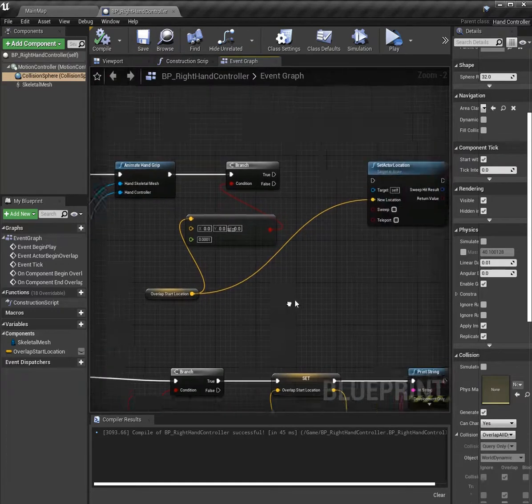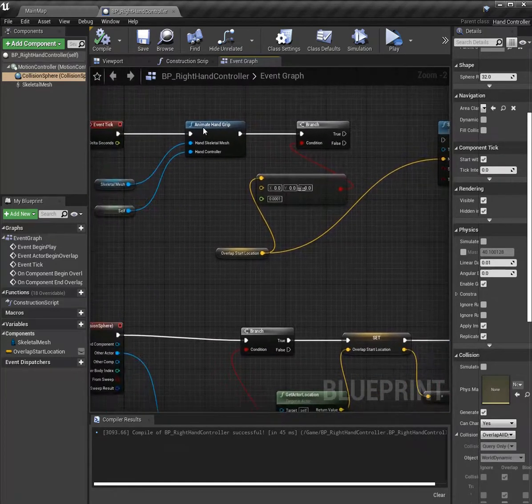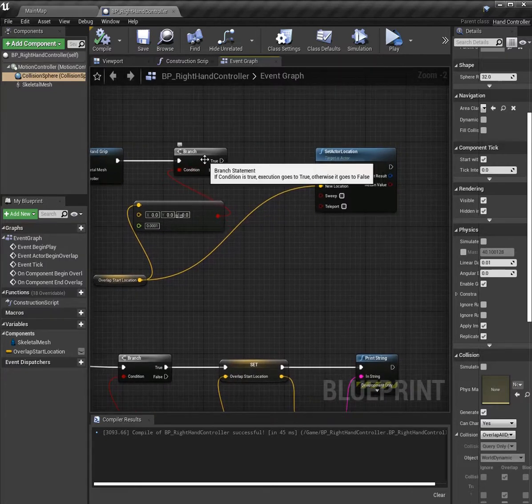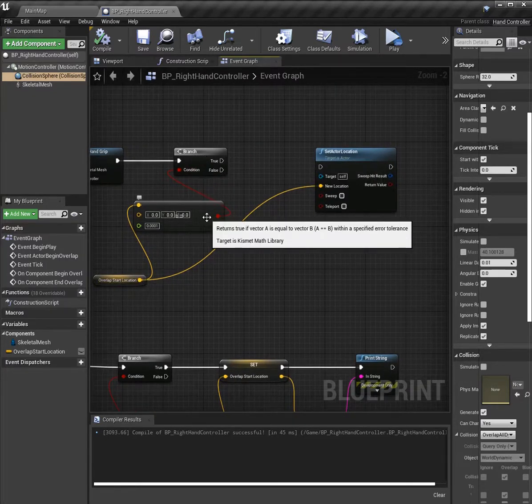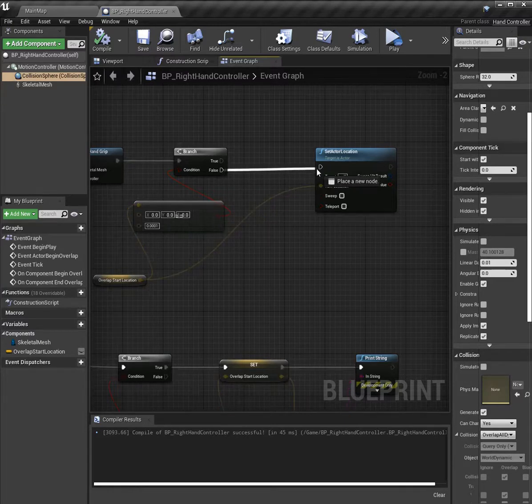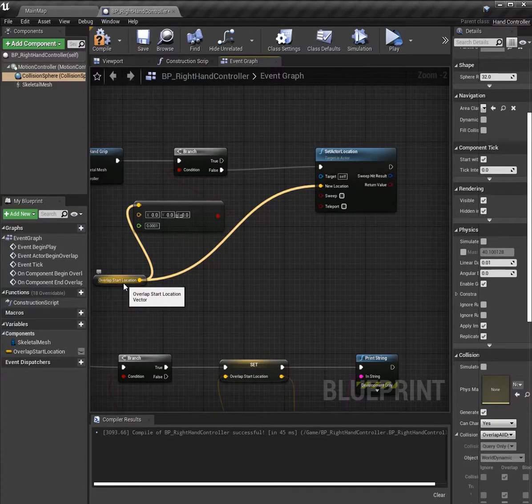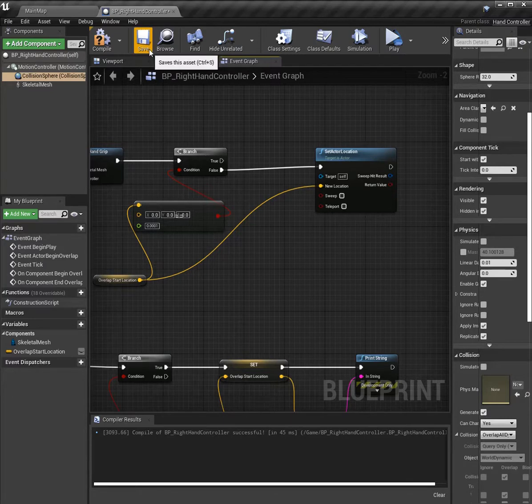Event tick. In the event tick, ignore this code, just focus on this branch. So in the event tick, I'm checking if the overlap start location is all zeros or not. If it is not, that means my hand is on one of the rocks. So I will set the start location to this variable. So basically my hand will appear that it is hovering or almost touching that rock, and it will not move until my controller goes out of the overlap bound. And for my use case, that makes sense, but of course you can modify this as per your own use case.